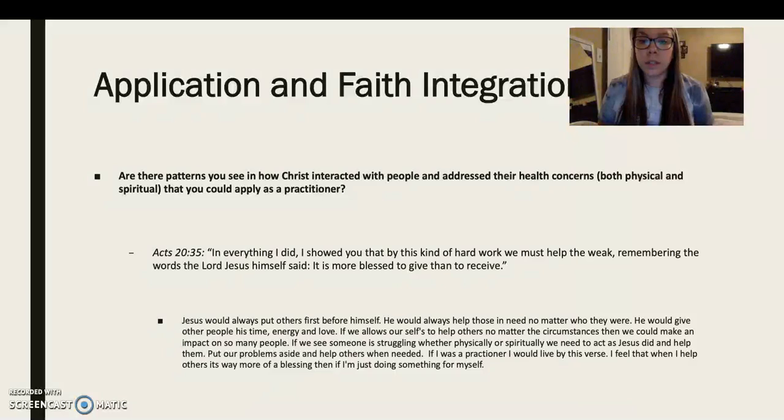And if we allow ourselves to help others, no matter the circumstances, then we could make an impact on so many people. If we see someone is struggling, whether physically or spiritually, we need to act as Jesus did and help them. We need to put our problems aside and help others when needed. If I was a practitioner, I would live by this verse. I feel that when I help others, it's way more of a blessing than just doing something for myself.